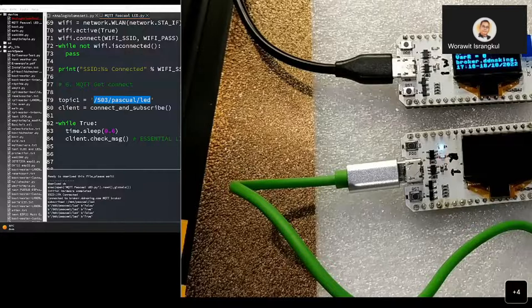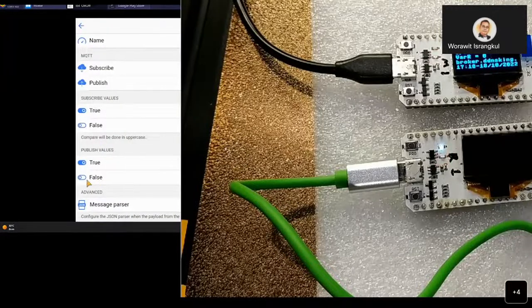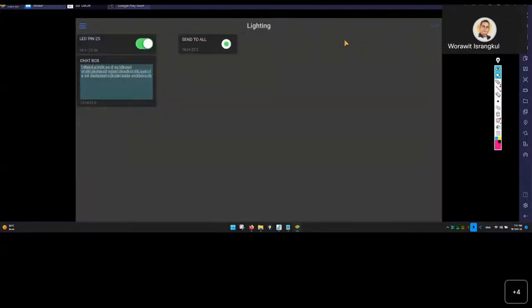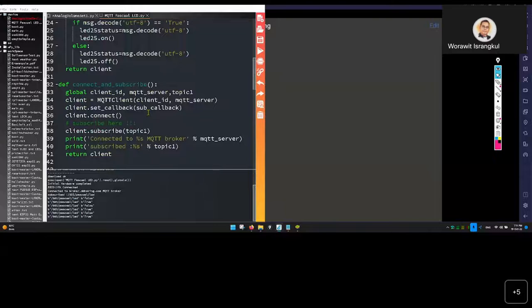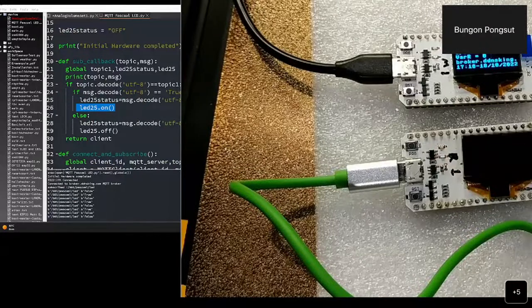But if I press it on my mobile, it will turn off. You see here, when I press it, if I turn it on it will send the message true, and if I hit off it will send the word false, so my program will recognize this. You can see my program right here, on the callback here. If you send true, okay, this word, it just changed the binary into a word.